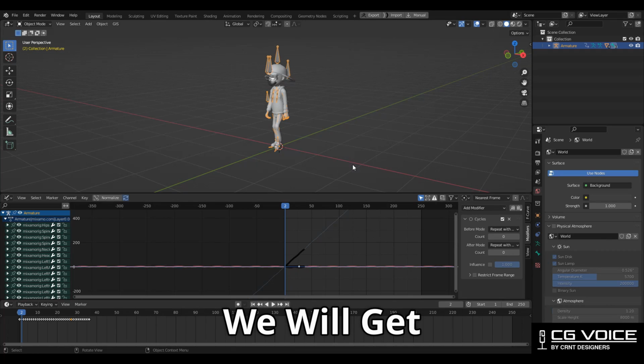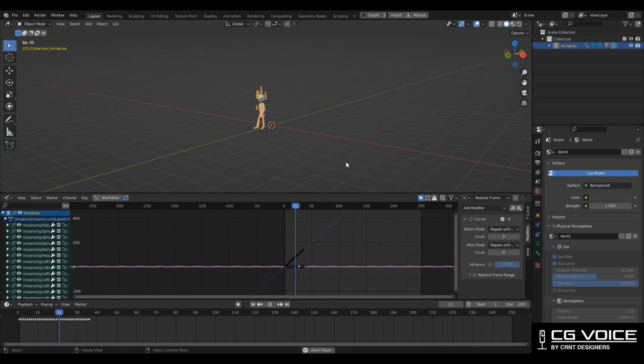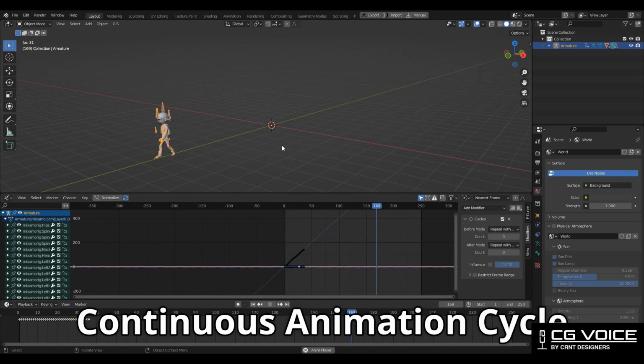Because of that we will get the continuous animation cycle. Here you can see I have got this continuous animation cycle.